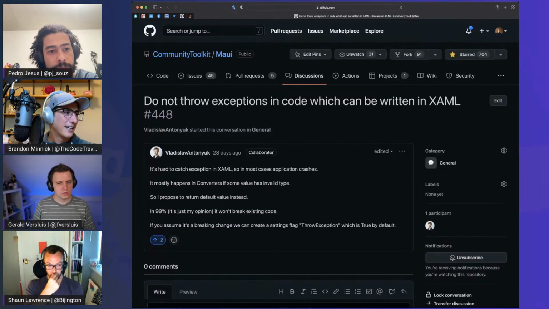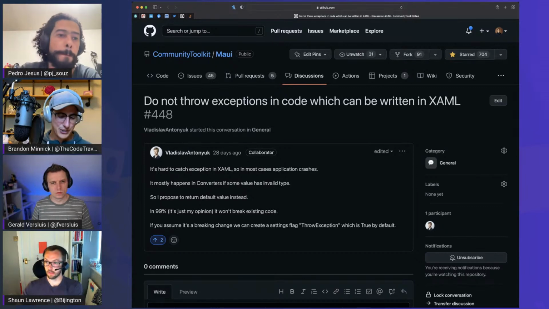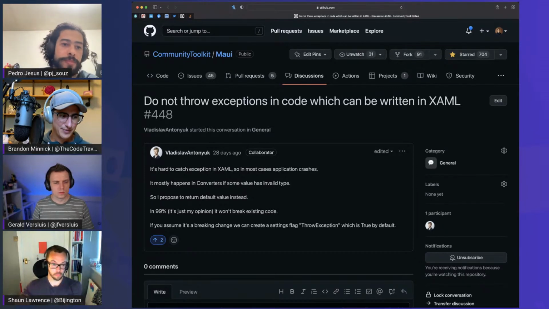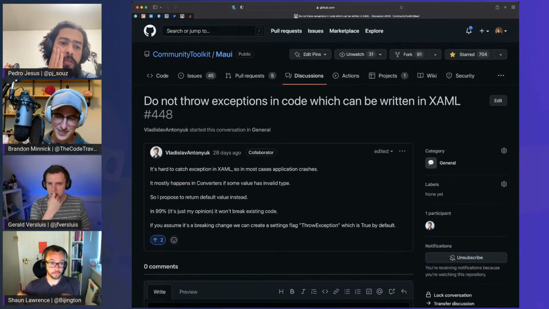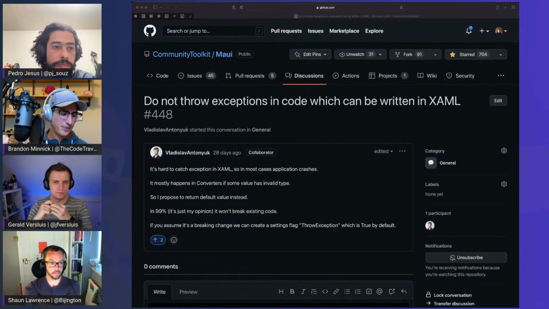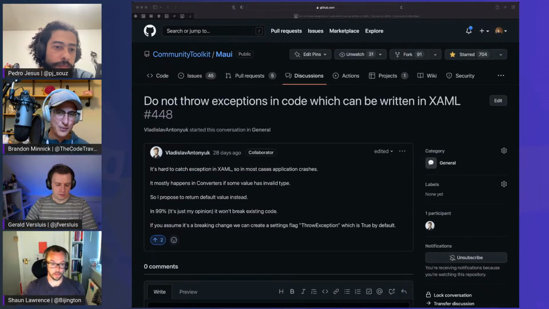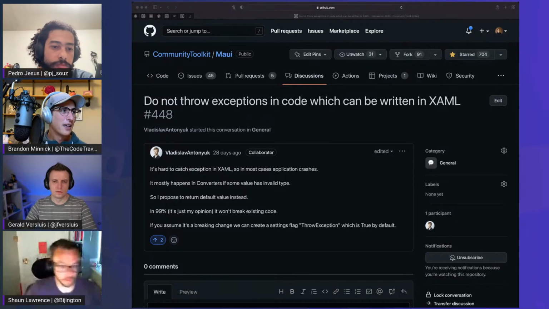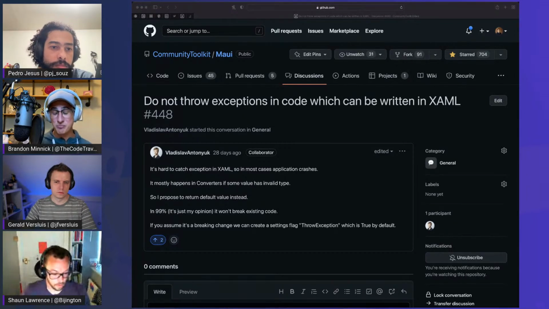My take on this is we shouldn't have a blanket statement like don't throw exceptions, period, because we already do a bunch of validation for, oh gosh, Sean, what are those? The one-way converters. The converters, yeah, the base converters. So for example, those check to make sure that, say, if you're outputting to a string, the value coming in can be converted to a string.